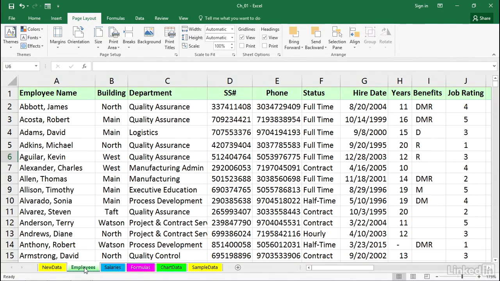Anytime you need to adjust column widths and row heights, you can pretty much avoid most of the menu commands and use double-clicking and dragging techniques. We're looking at a worksheet called Employees. For whatever reason, it looks like rows 2, 3, 4, 5 are taller than some of the others.